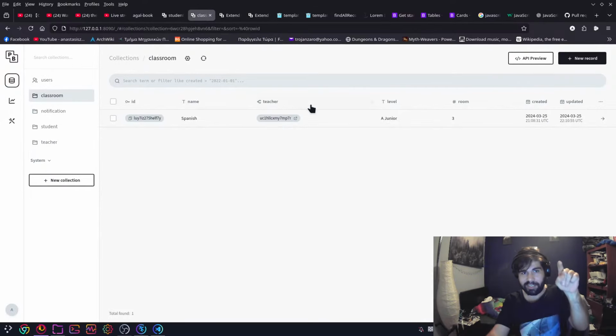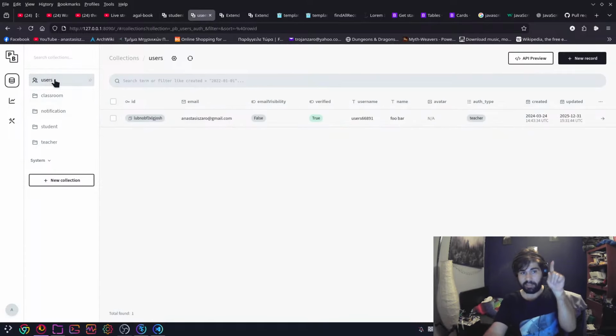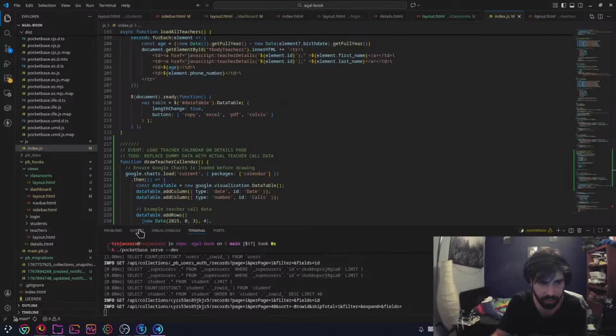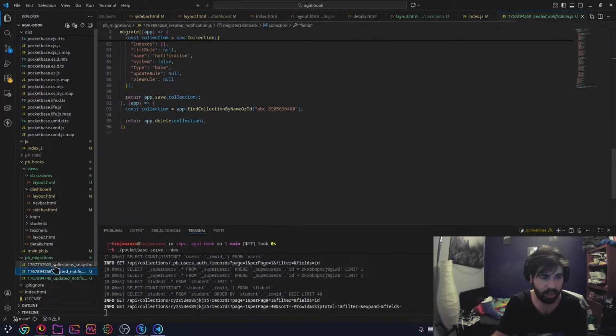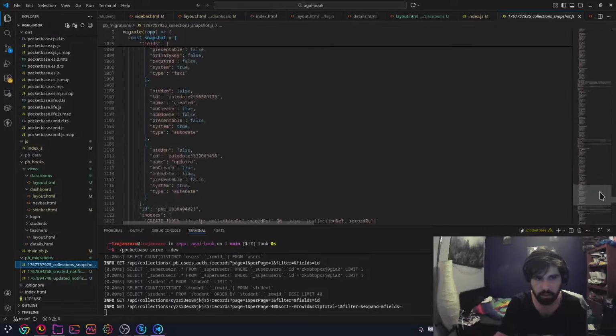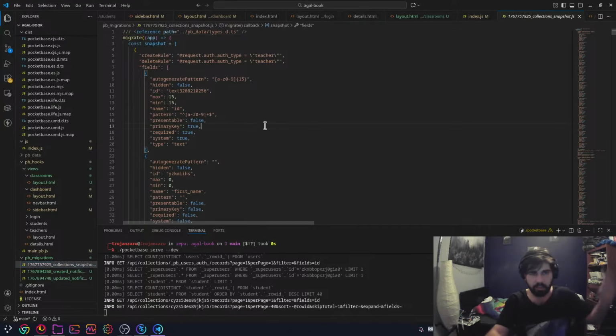And not to say that PocketBase is safe from criticism. PocketBase actually did break my... where are they? Here, migrations. Look at this thing. Oh goodness. Oh, look at all this garbage. And this is all just for the collection so that we can have all the things that we want.